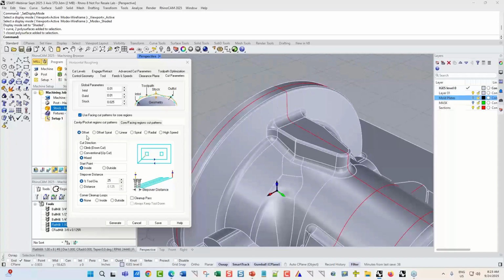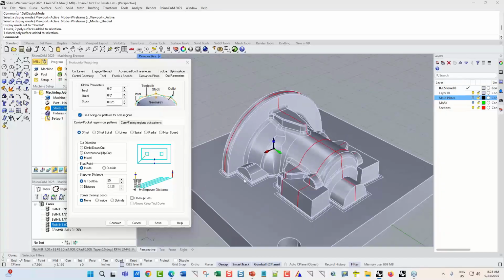And we're going to be using an offset cut pattern. So the roughing will do successive offsets of the shape of this core region. We're going to be allowing a mixed cut direction. So the tool can go both right and left in both directions. We're not going to limit it to a climb or a conventional configuration. We're going to let it mix.